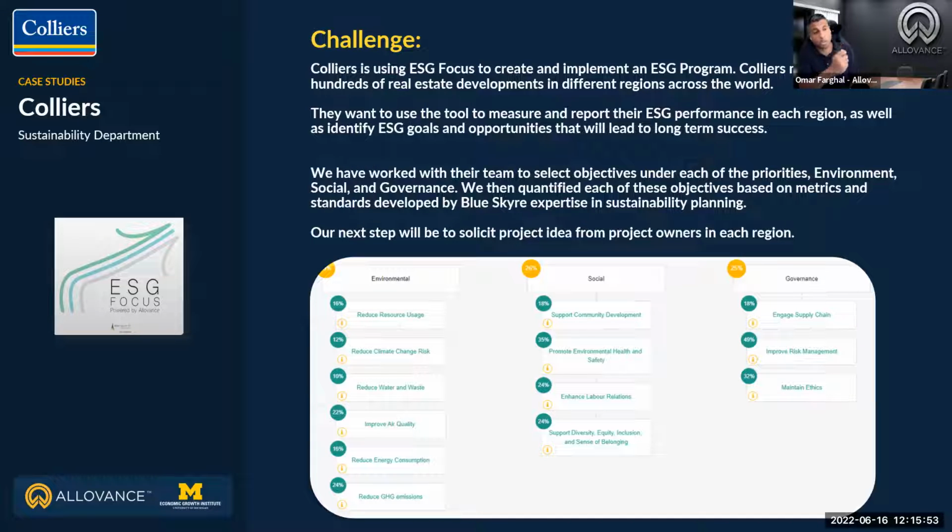They're a very big real estate development company, and they manage hundreds of these developments across different regions across the world. So what Colliers wanted to do was use the tool to measure and report how they're doing in ESG in each of these regions, and then identify ESG opportunities, goals, basically projects that will help them reach long-term success in ESG. So what have we done so far?